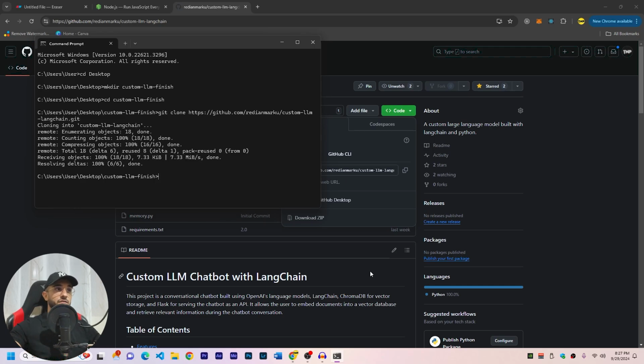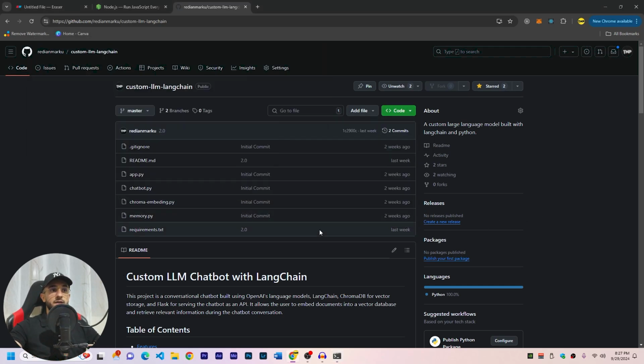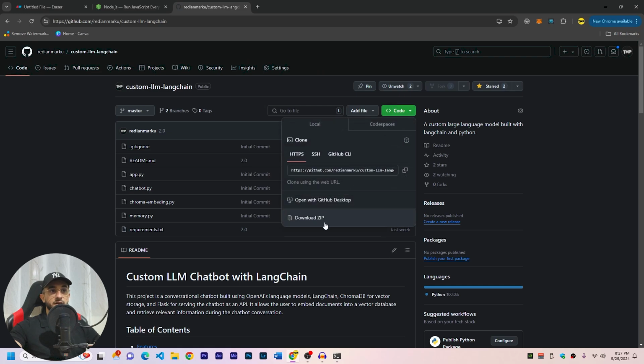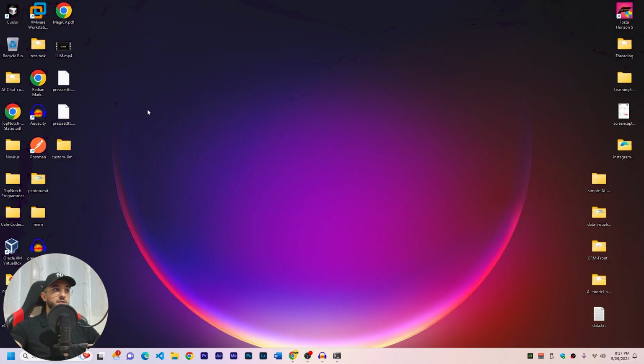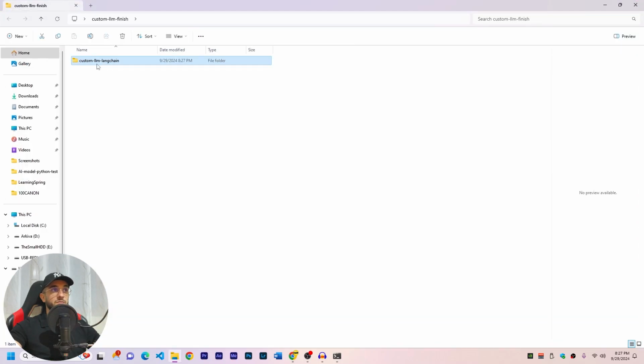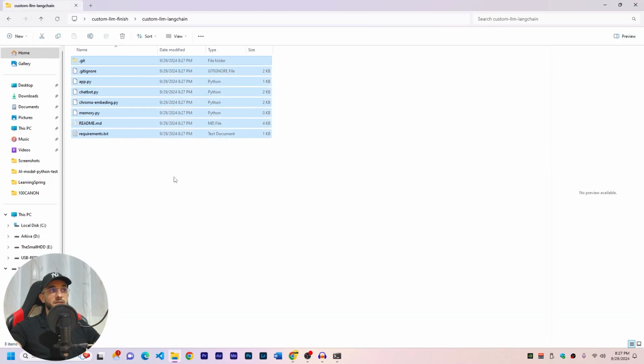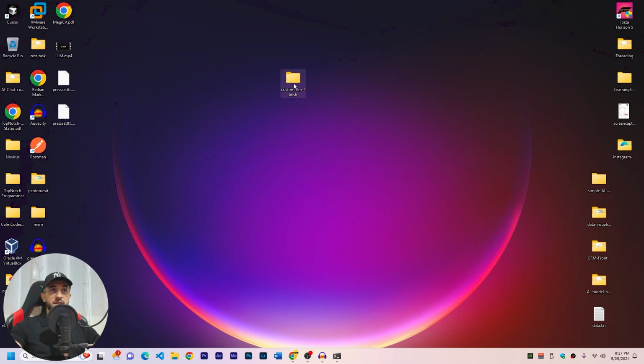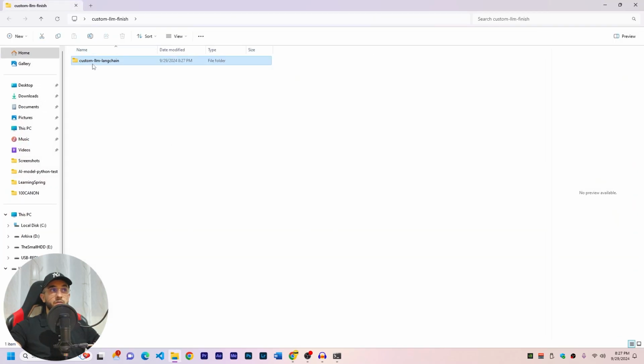But if you don't have Git installed, you can just go ahead and download it as zip. So click on code and download as zip. Now if I go to desktop, here I have Custom LLM Finish, and inside it I have Custom LLM LangChain, which is the backend that we are going to use. Okay, so let's set up VS Code first and also get the API key that we need.